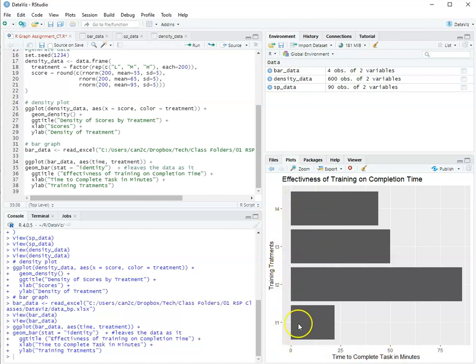So these are 4 interventions of new types of training, and the purpose is to complete a task in the shortest amount of time so that production can go up. And so it looks like the training represented by T1 is having people understand and be able to complete the task in less time. So that bodes pretty good for the client. Thank you very much, and that is all I have.